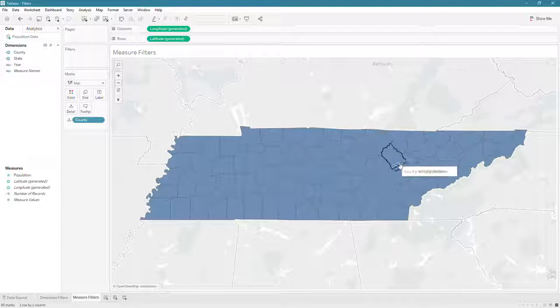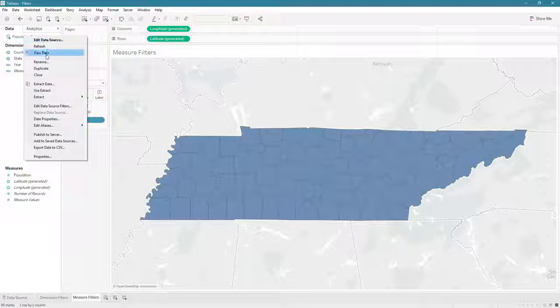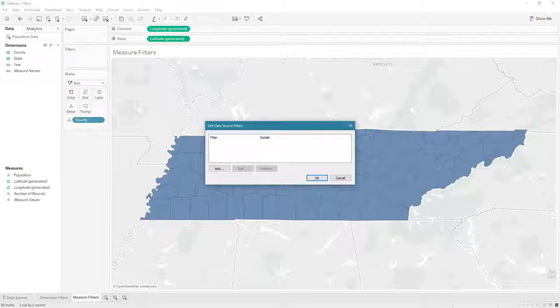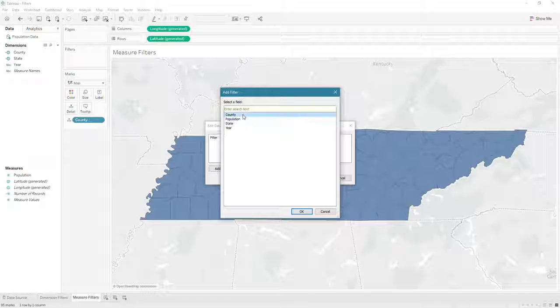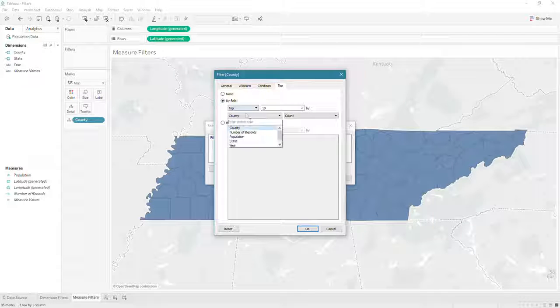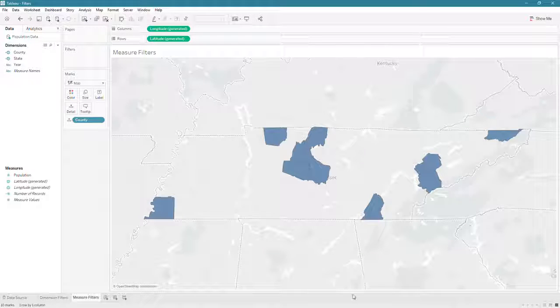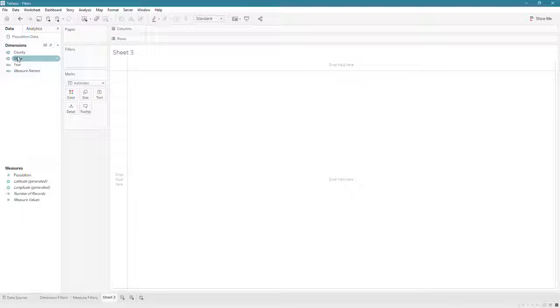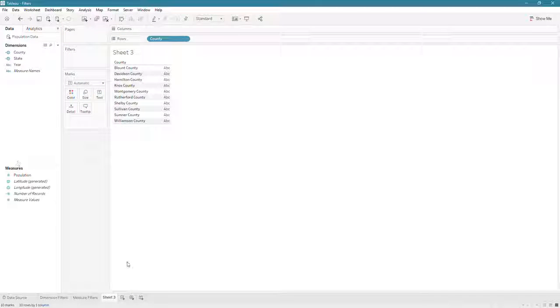But if I wanted to filter this out at the similar level, I can actually do this across the entire workbook here at the Edit Data Source Filters. So I right-click the data source, and I go to Edit Data Source Filters. Now I'll add county, okay, and I want the top 10 by population. So hit OK, and hit OK. And I get that same result again. And you'll have this at every sheet that you go to. So if I pulled a county over here, I would have that. So basically, you've just really reduced the size of your data set.